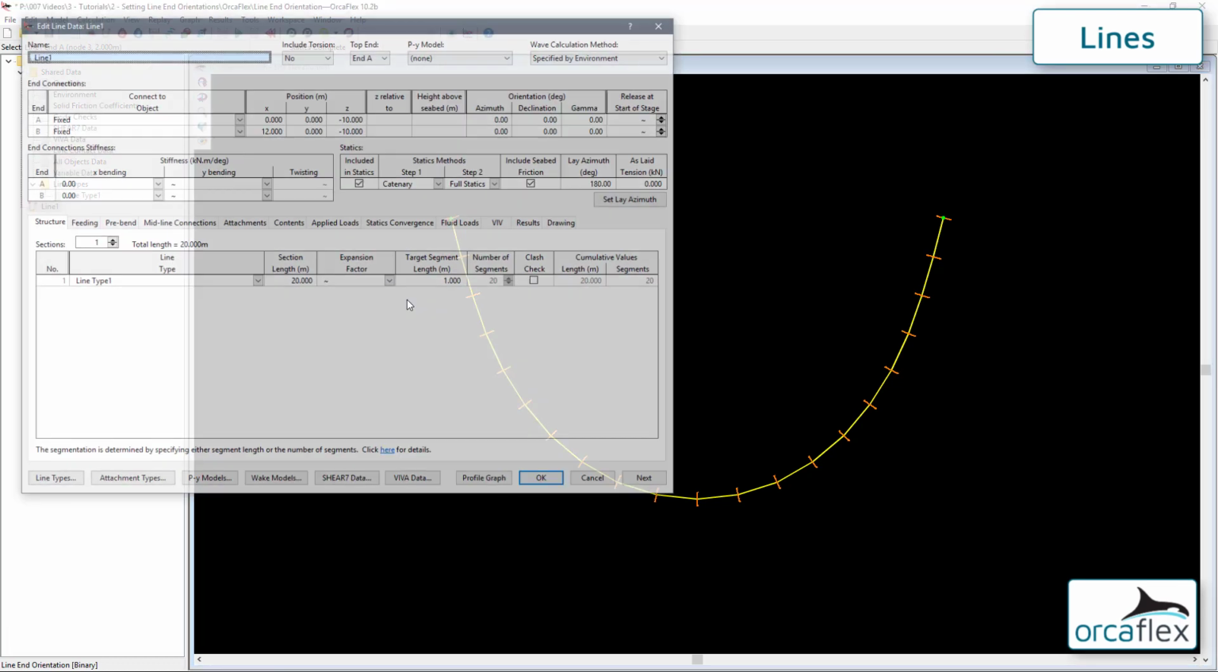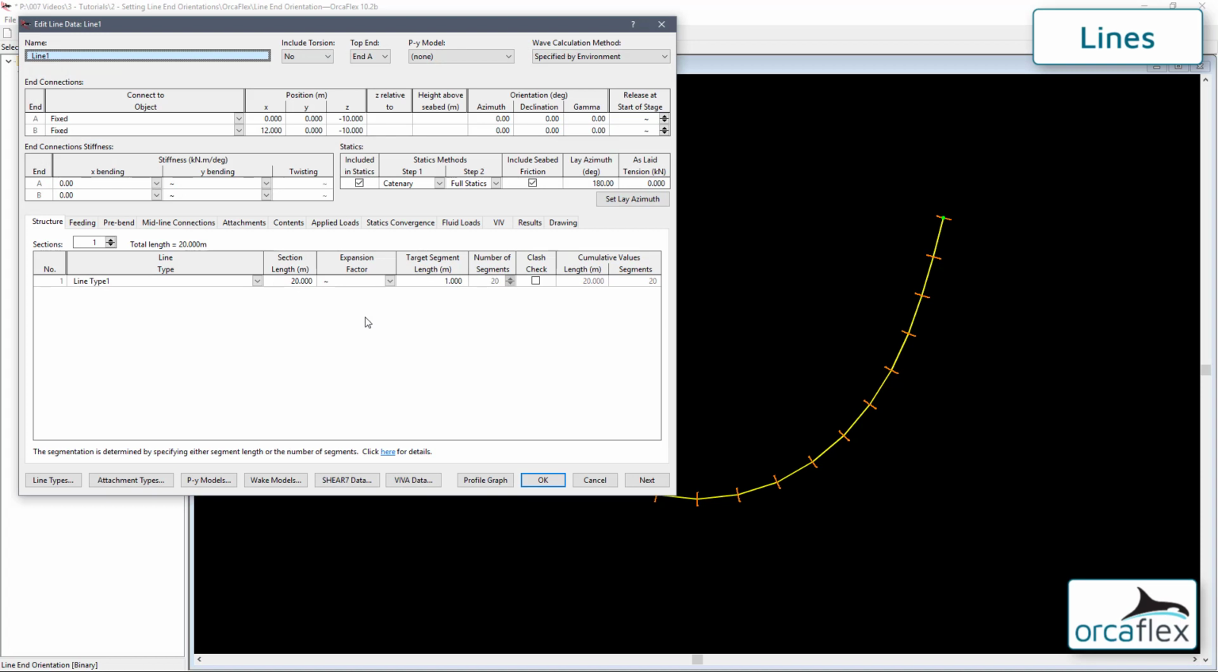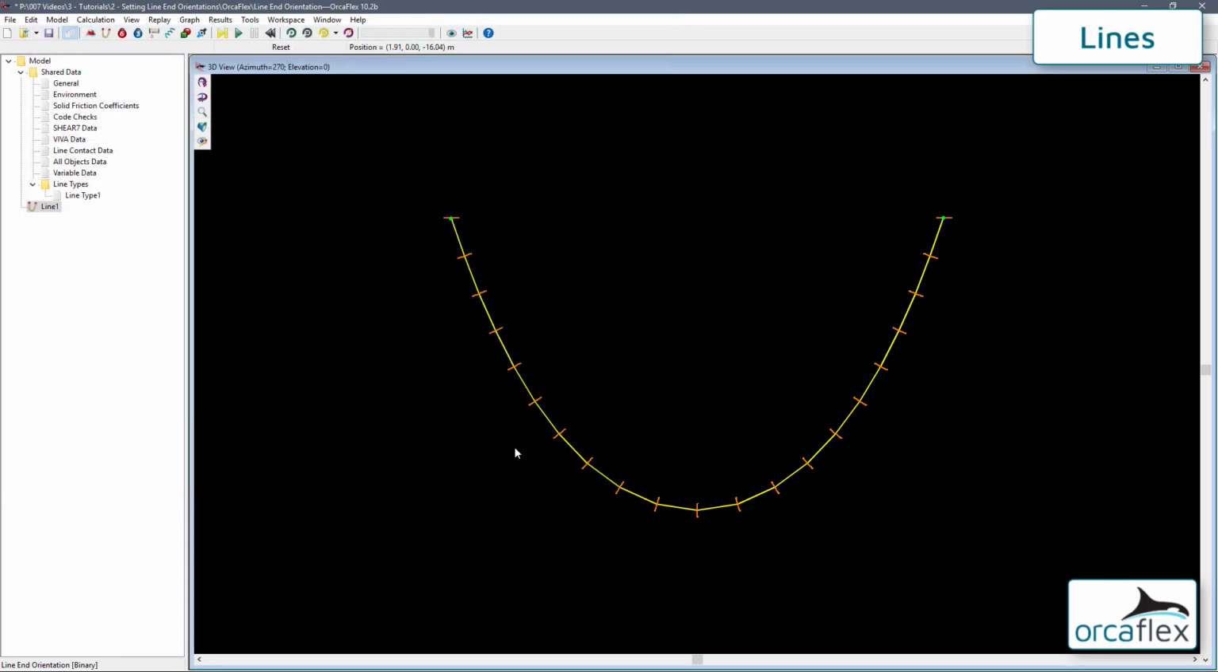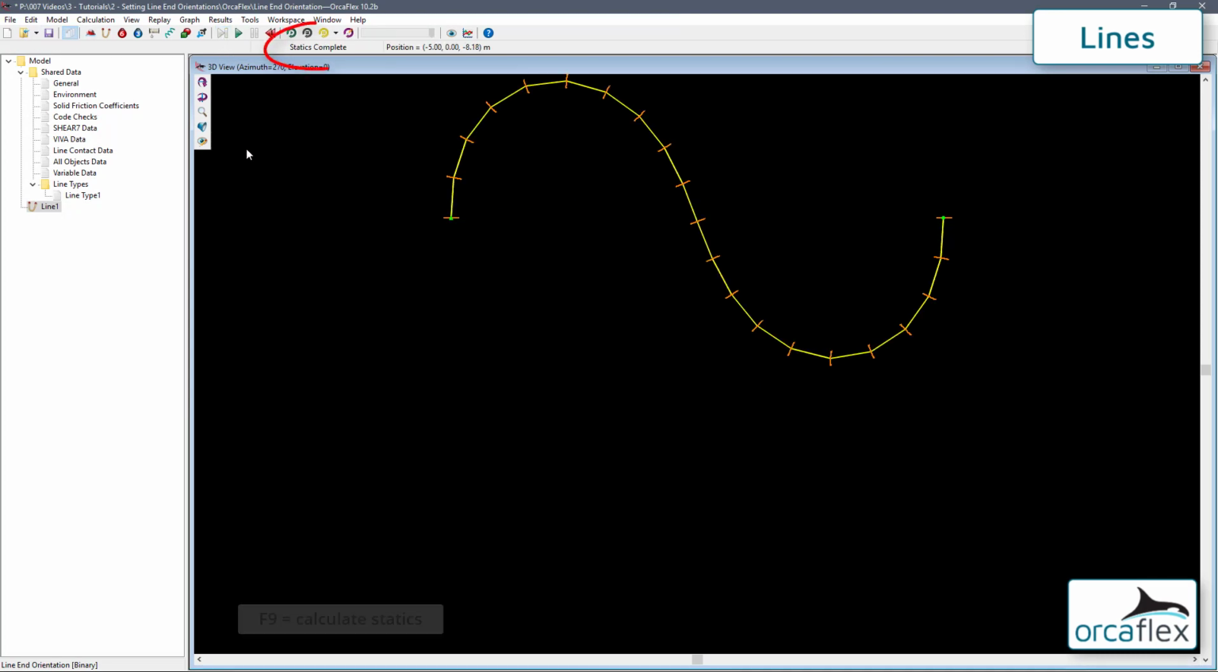If we take a look at the line data form, we find out that this is due to the end connection stiffness being at the default value of 0. This is equivalent to the ends being pinned. If we change this value to infinity, this ensures the ends will be treated as being fixed. Let's run statics again and see how the behaviour has changed.